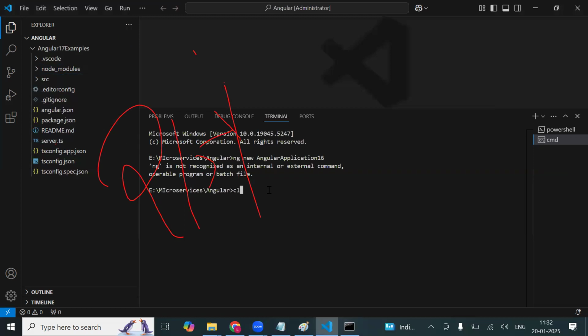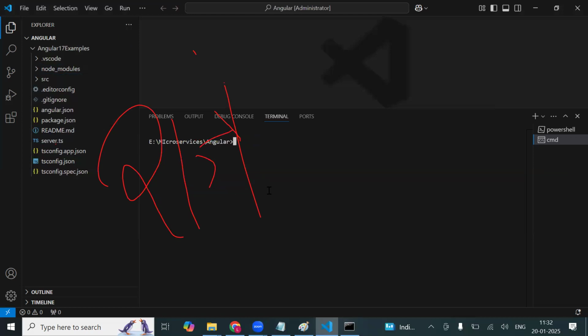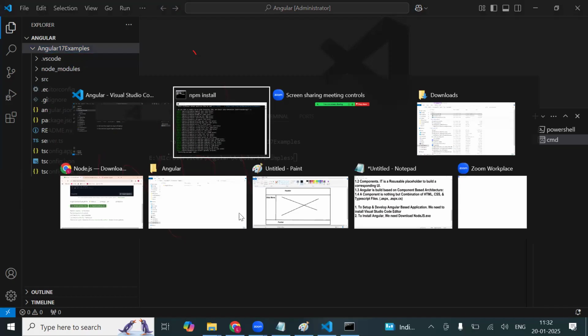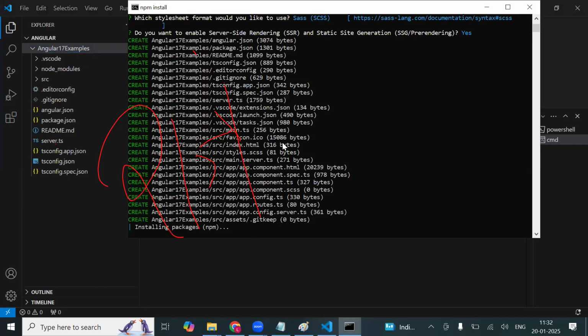Now here, you simply use CLS and then cd Angular 17 examples. Okay. So you always have to position yourself here, not there. Okay, you have to be positioned in this folder. Let's complete this. This is still installing.